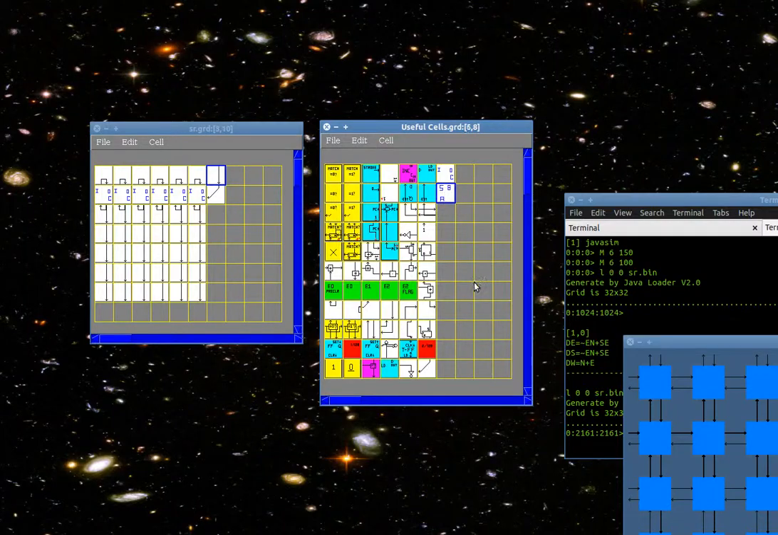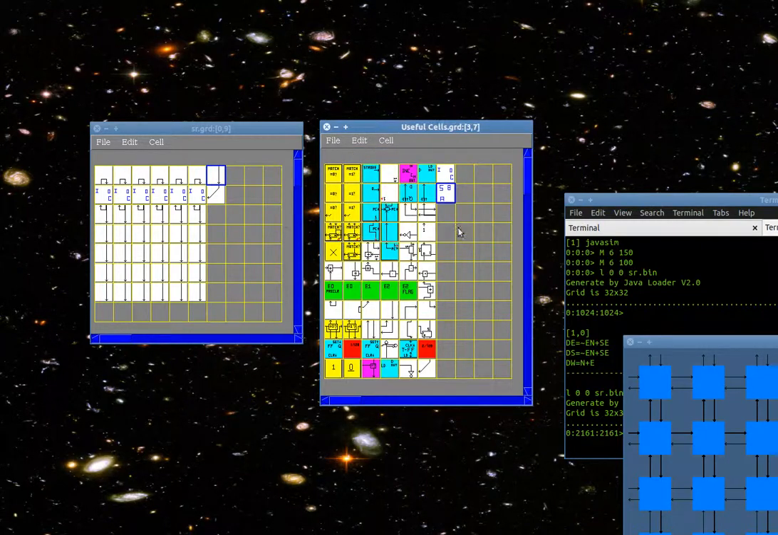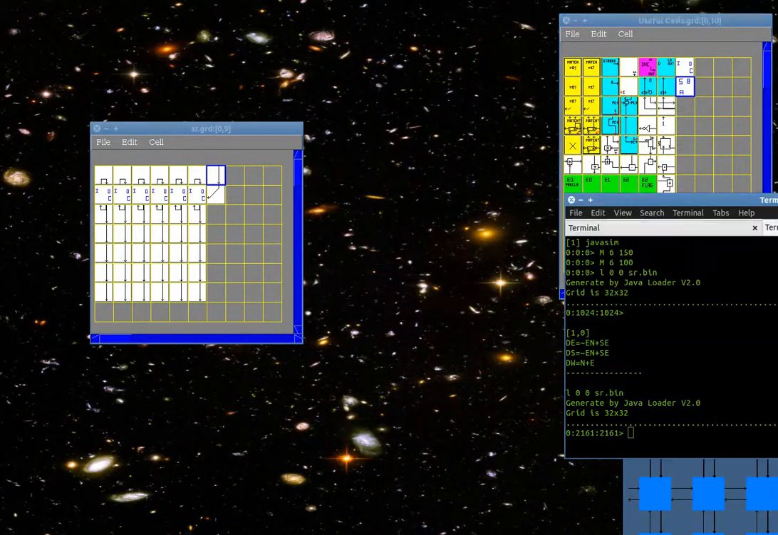So there's a block that takes in bits from the north and the south, adds them together, generates a sum to the north, takes a carry in from the west and generates a carry out to the west. So we can cascade these in a horizontal line, feed bits in the bottom and top, and generate the sum out of the top. And we're going to be able to use that as part of our Fibonacci circuit. So I'm going to move my useful cells over there.